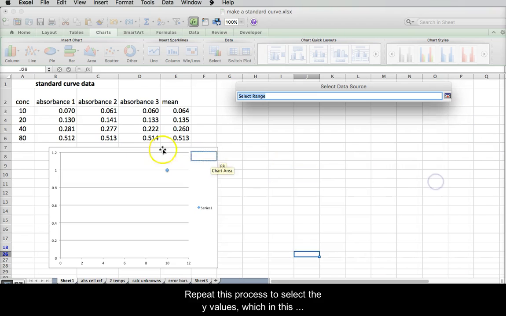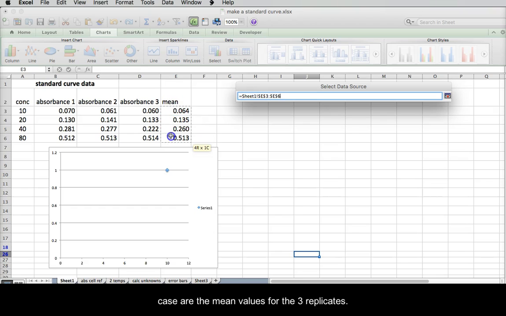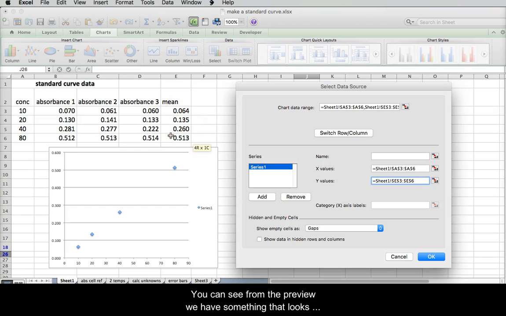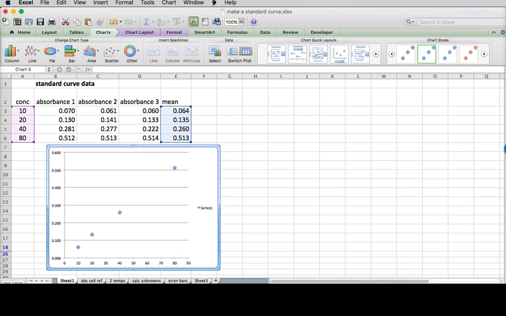Now repeat this process to select the Y values, which in this case are the mean values for the three replicates. You can see from the preview, we have something that looks like a straight line. Click OK to finish selecting data.